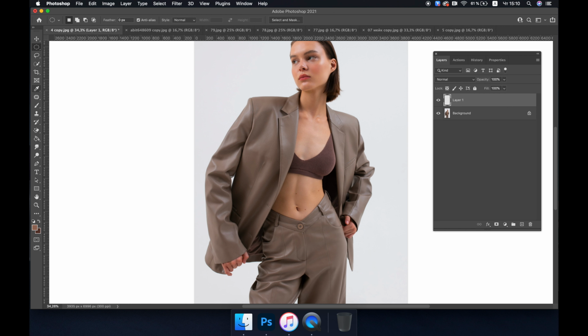Create an empty layer, use a pipette to take a suitable shade from the nearest colored part of the breast. We take a white transparent brush and paint this gray area. Now create a mask to erase the excess beige color from the clothes.